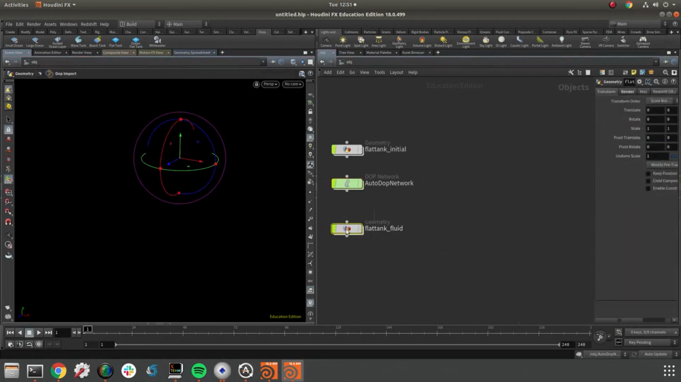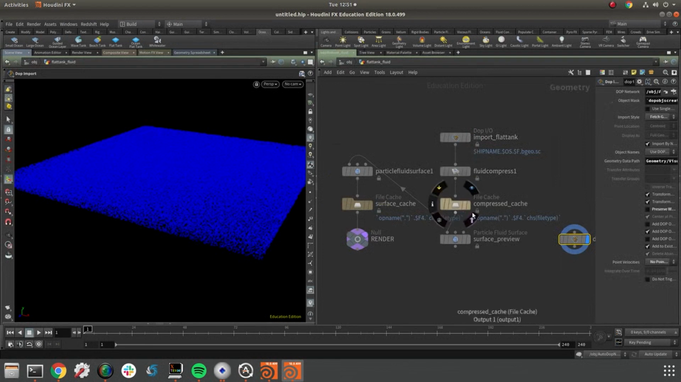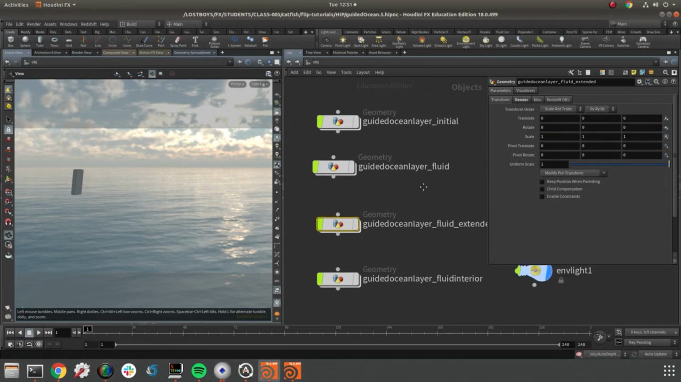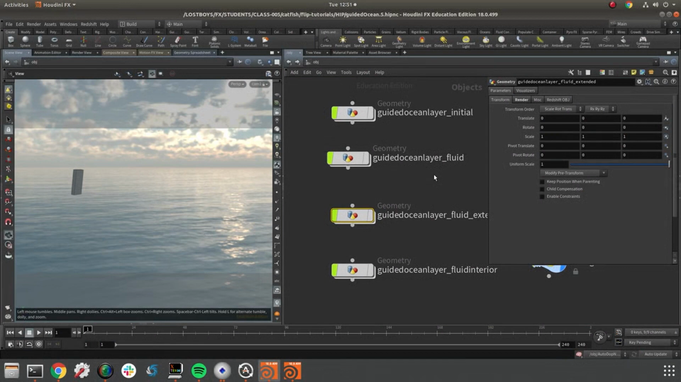And the flat tank fluid just imports the fluid, compresses it, we save out the compressed cache, we then surface it, and finally we save out the surfaced cache. So how do we combine a flip simulation with a spectrum? I'm going to do a quick review of how that is done.